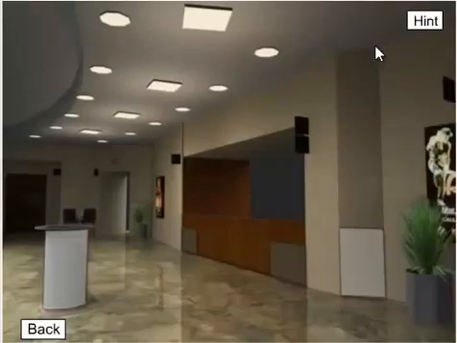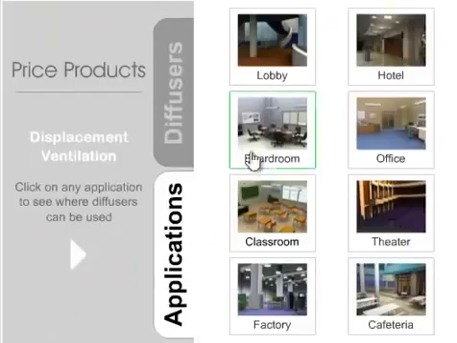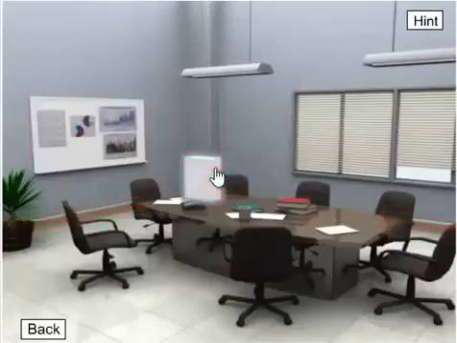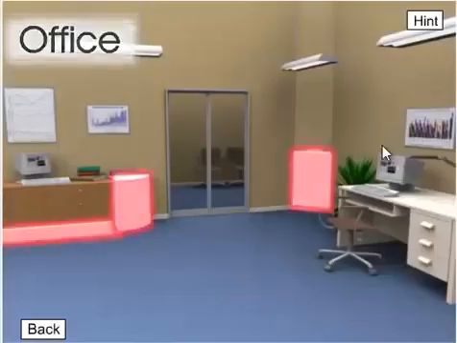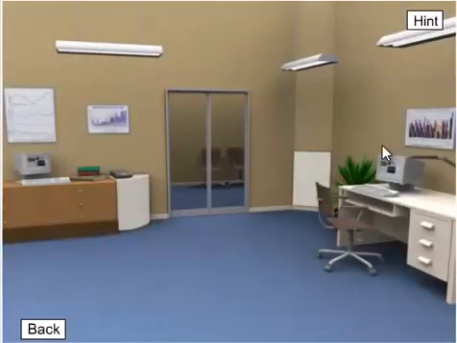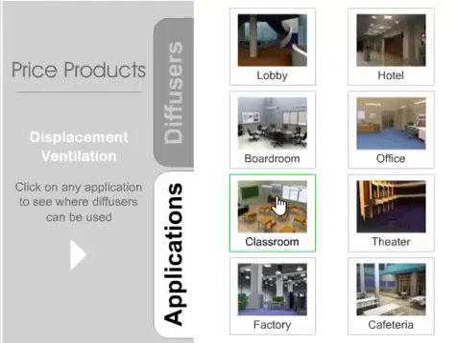Displacement ventilation provides efficient ventilation in large open spaces such as hotel lobbies. Recessed displacement diffusers can be inconspicuously integrated into walls and cabinetry for use in offices and boardrooms. Recessed displacement diffusers can be inconspicuously integrated into walls and cabinetry for use in retail space.